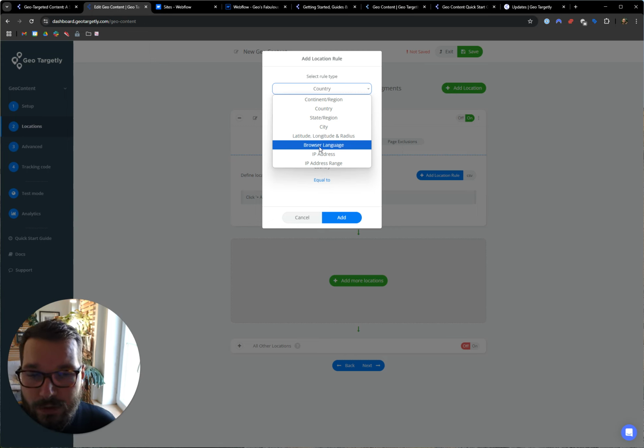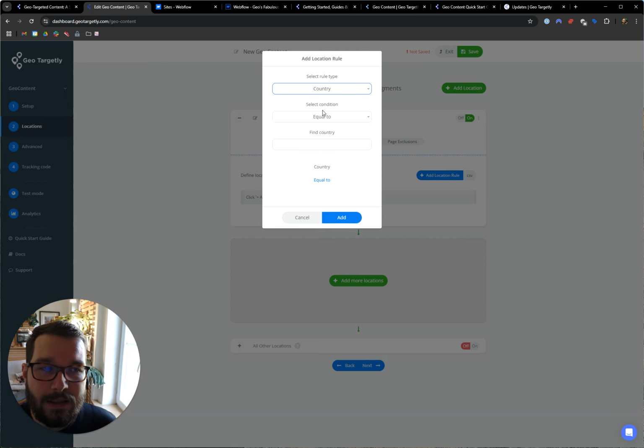For GeoContent, we also offer browser language targeting, which is great for countries in which more than 1 language gets spoken, such as Canada, French and English, or Switzerland, and so on. Or you can select to trigger the code for certain IP addresses or IP address ranges. Let's just go with country targeting for now, because that's the simplest and also the most precise one.